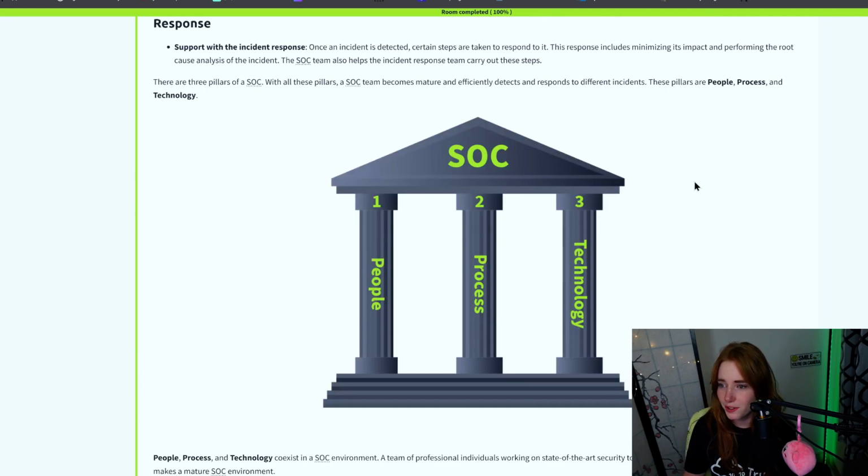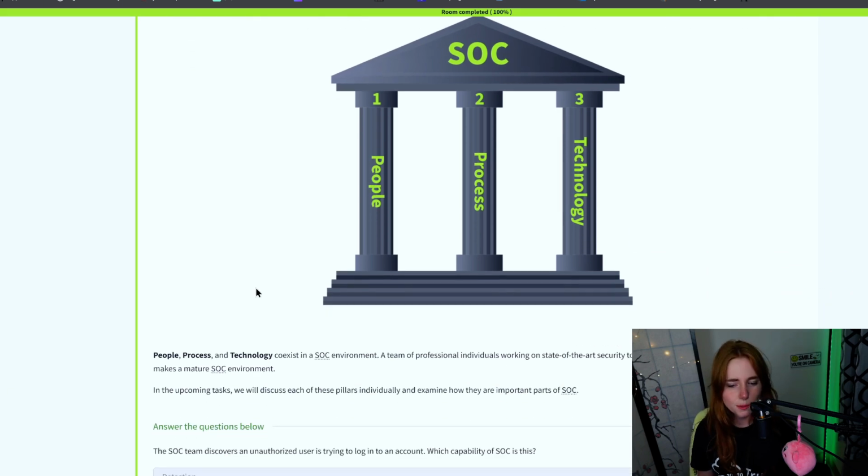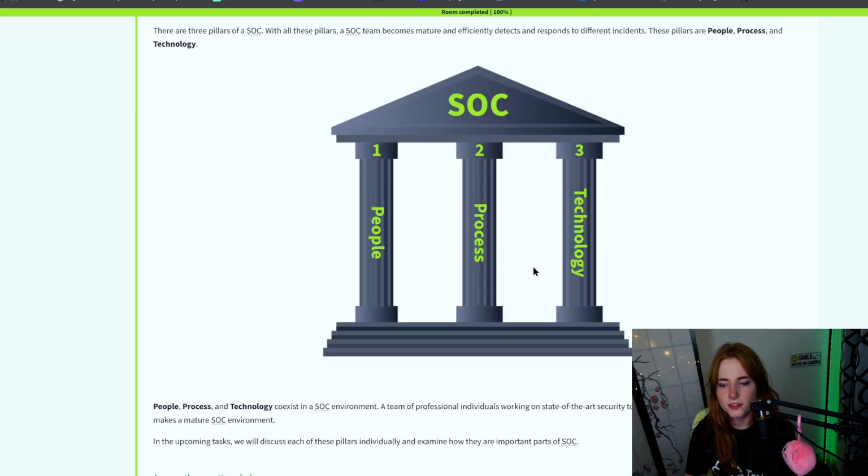SOC, 3 pillars: people, process, and technology. As you can see here, people, process, and technology coexist in a SOC environment. A team of professional individuals working on state-of-the-art security tools and the presence of proper processes is what makes a mature SOC environment. On the flip side, people, process, and technology can also cause security incidents and prevent security incidents. So it's a balance between all three.